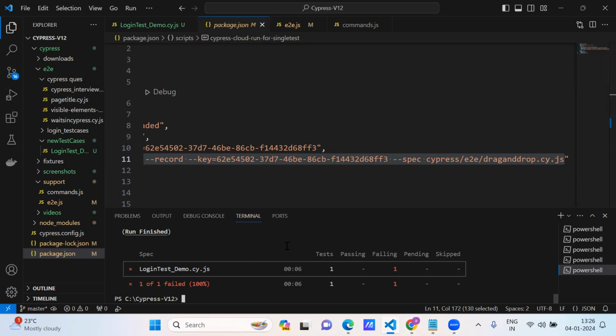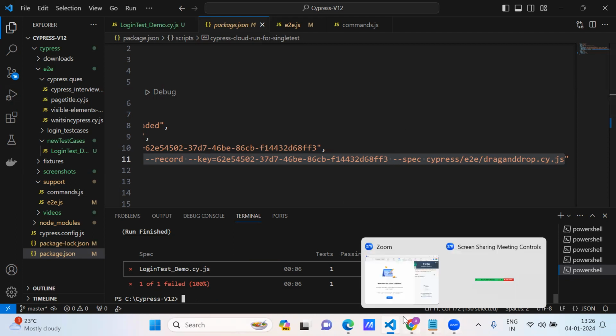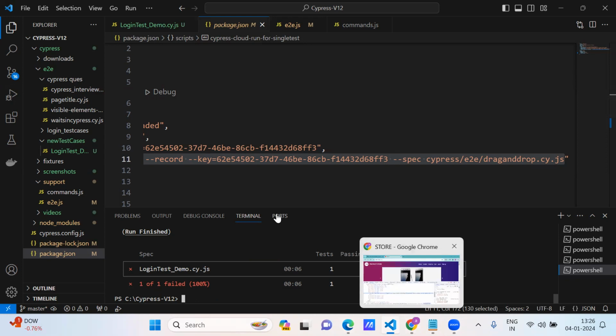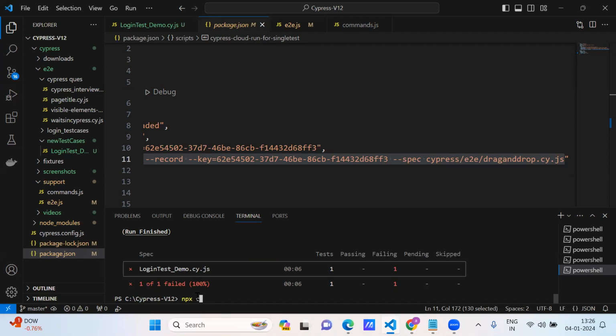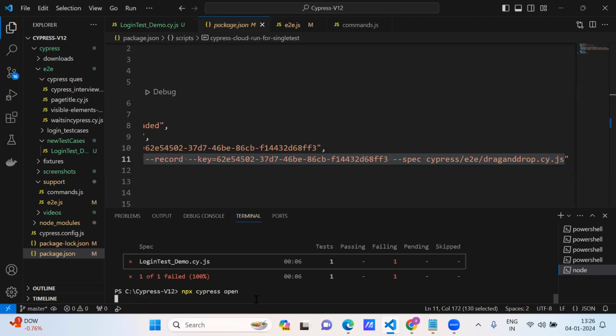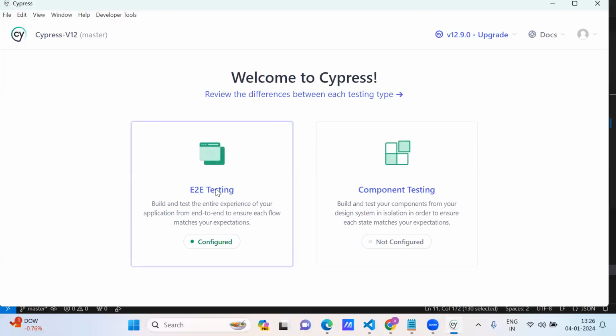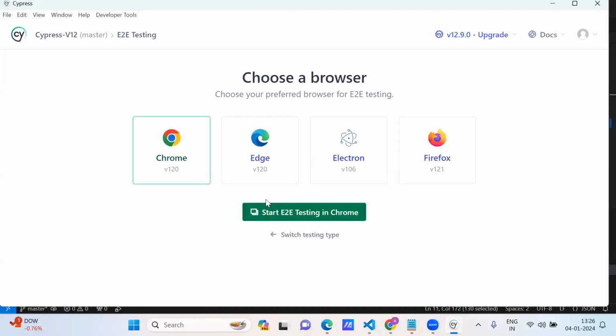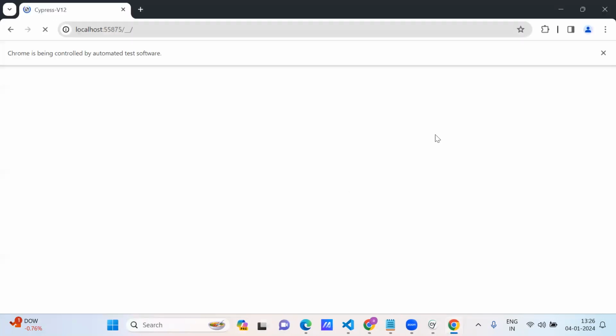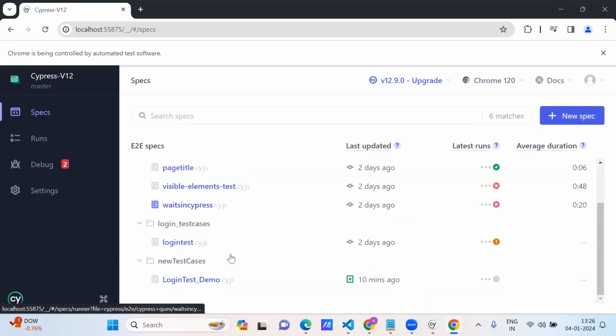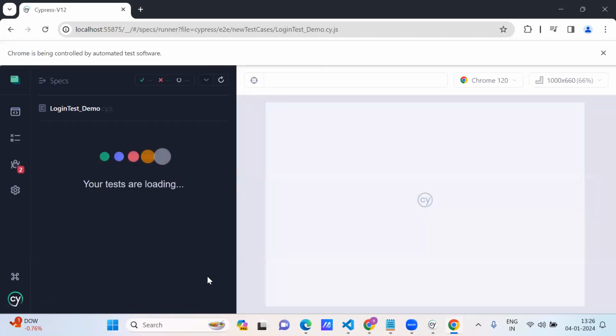Why it failed? Okay, so open npx cypress open. When we run through the command line, you will get just the information: test case pass or fail. But this is a very quick way to run the test case. If you want to debug why it failed, it is better to go to the Cypress console or Cypress test runner, and you can check why the test case is failing. We will see why the test case is failing here.